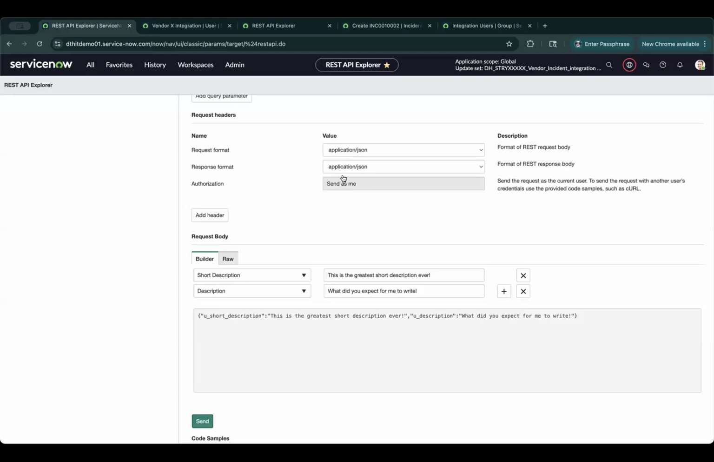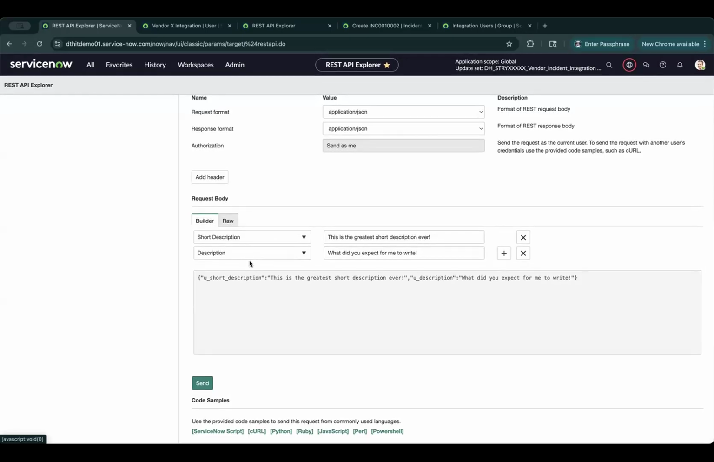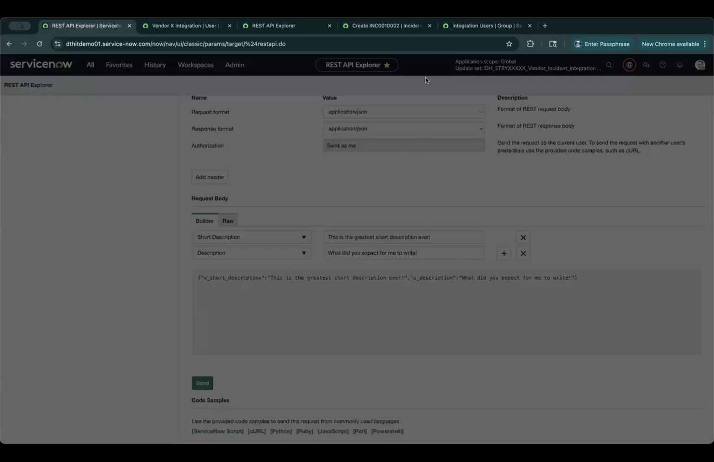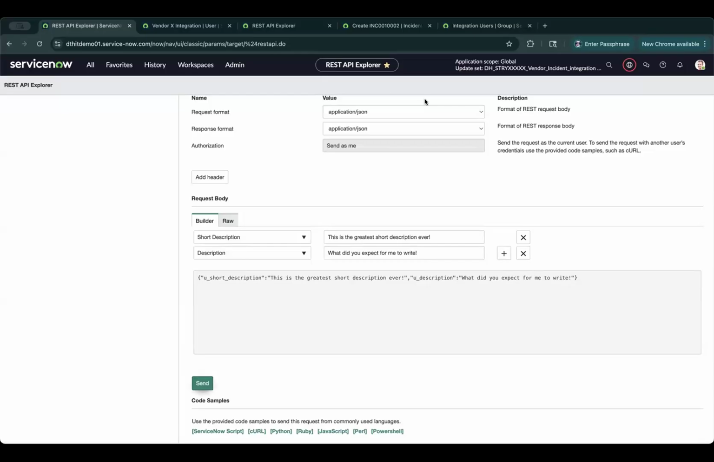So what we do here now, we have this at the very bottom. We can go ahead and hit send. That is going to give you a nice little screen: are you sure you want to modify this? Because we're now going to create a record in this table. And if our transform map works correctly, it should create an incident. So let's go ahead and say okay.